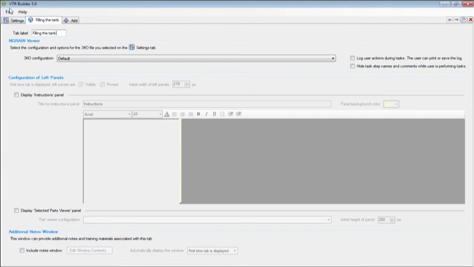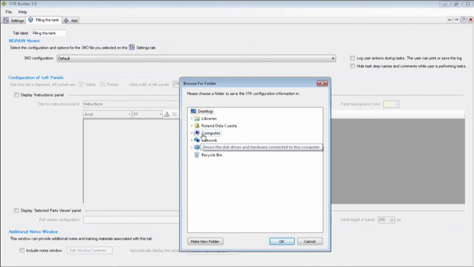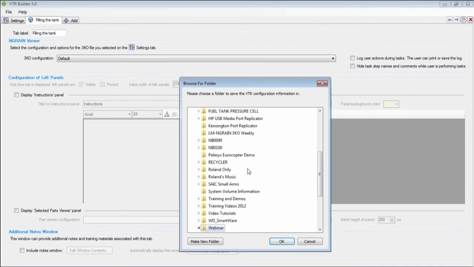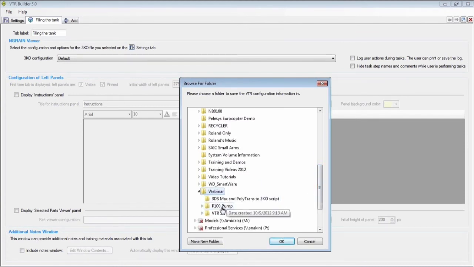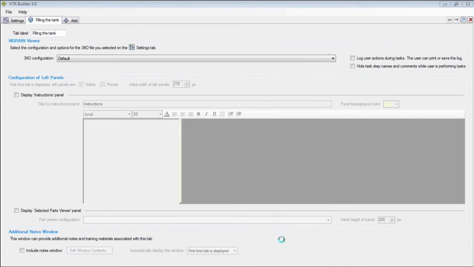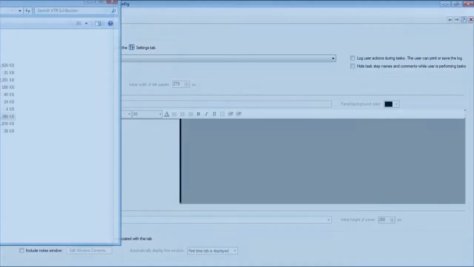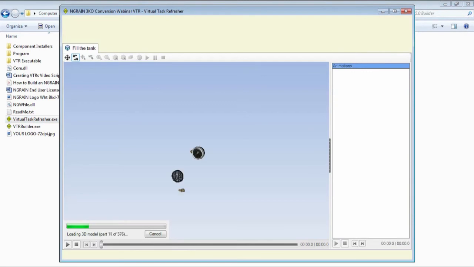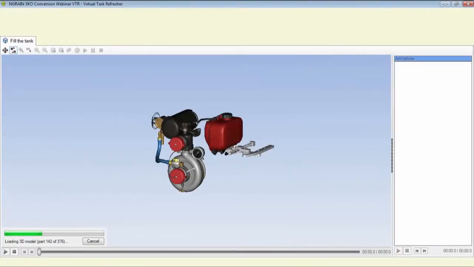And all I need to do now, I'm going to save this. Let's put on my passport here, the webinar folder, P100 pump. Oh, I'll put it in the VTR builder. Okay. Now I've got a VTR task refresher here. I'm going to double click on it and give it a second to load.